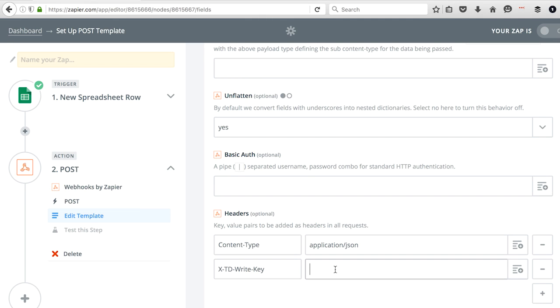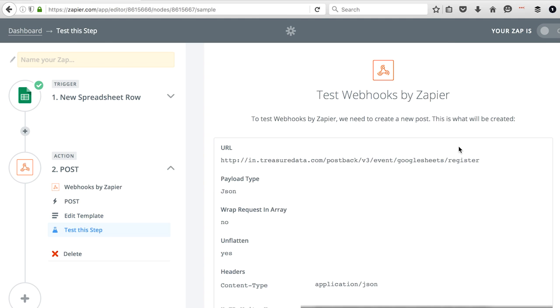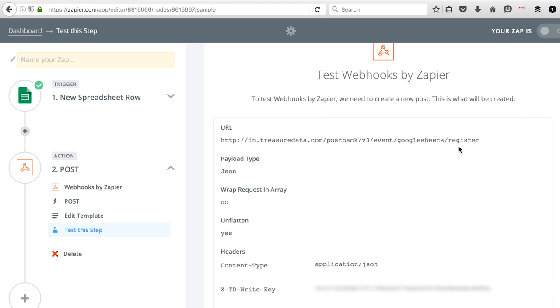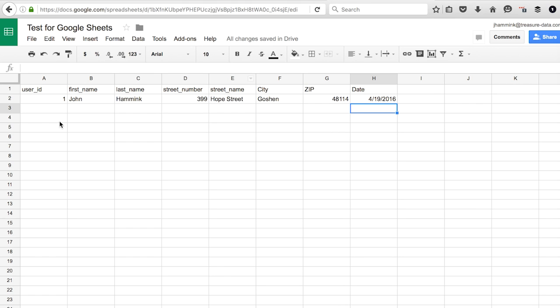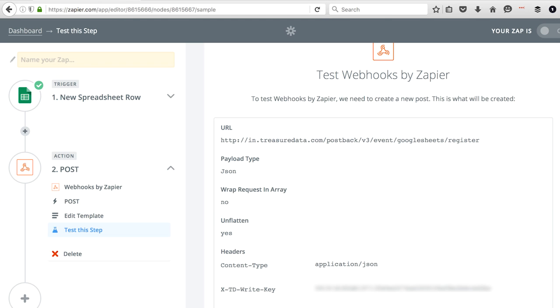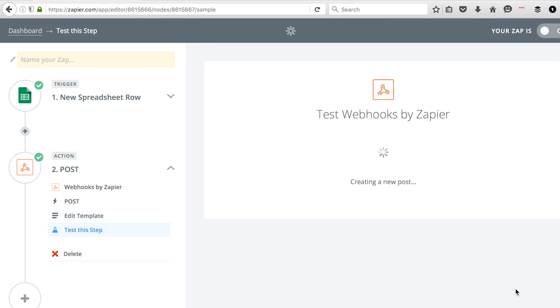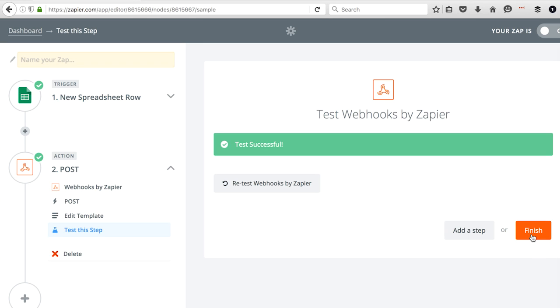Now I'm going to go ahead and copy this. So let's go ahead and test the webhook by Zapier. We need to create a new post, and this is what's going to be created, right? Let's go to our sheet, create some new data. So I'm going to enter my colleague Paul. Great. So let's go back to our Zapier Zap, create and continue. It says that our test was successful.